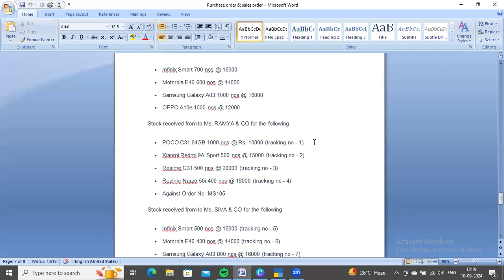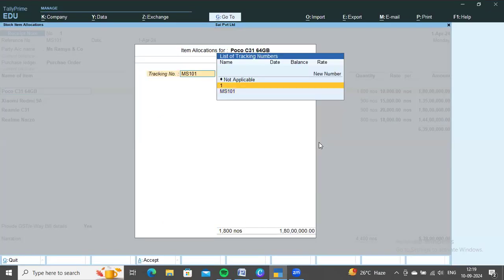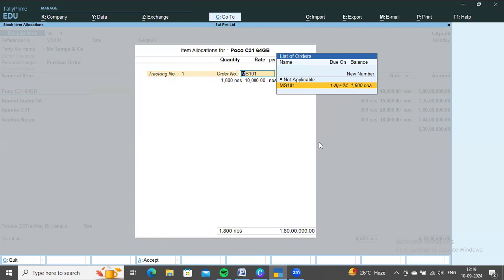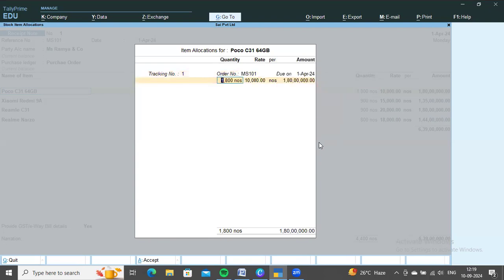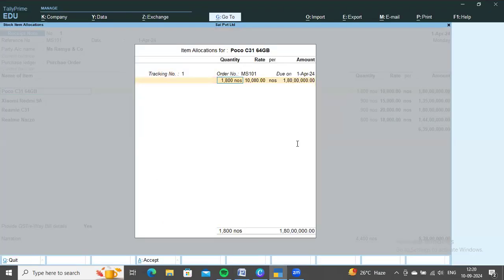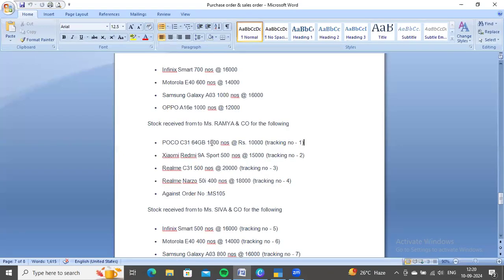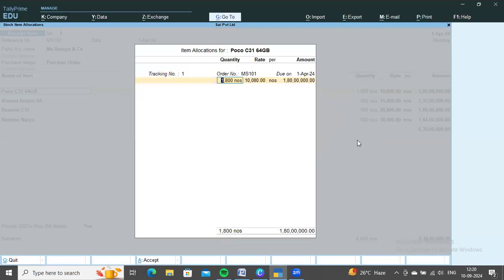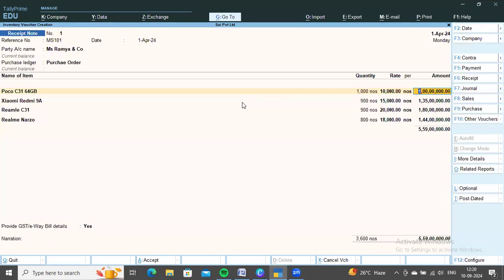And here there is a tracking number also, right? Give the tracking number 1, and the order number has also been given. Under quantity, we received only 1000 numbers of the Poco phone. Then in place of 18,000, you need to give 1000, because we received only 1000 numbers. The rate is the same, 10,000. End of the list, then save it. Here, see, the quantity has been changed from 18,000 to 1000 numbers.